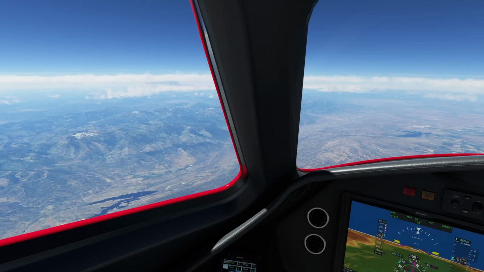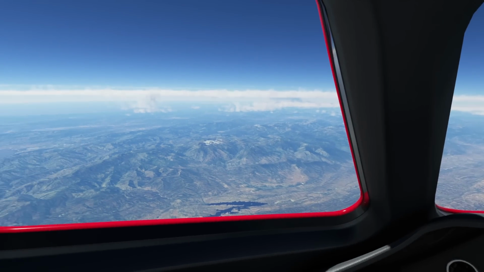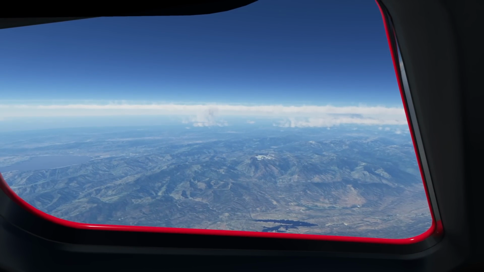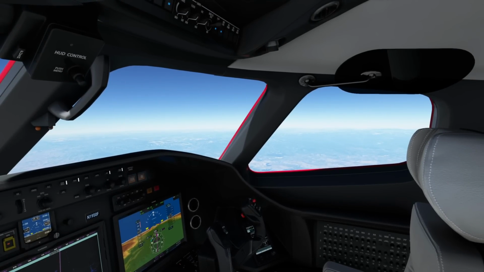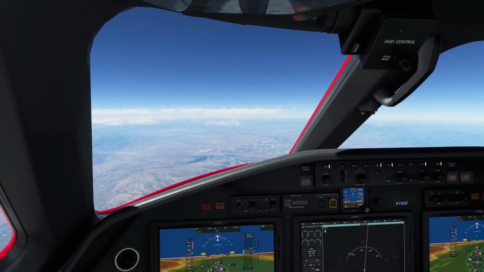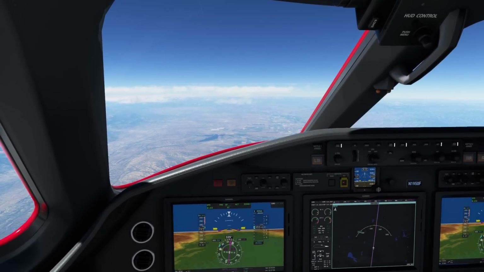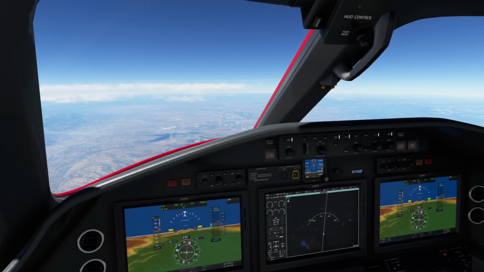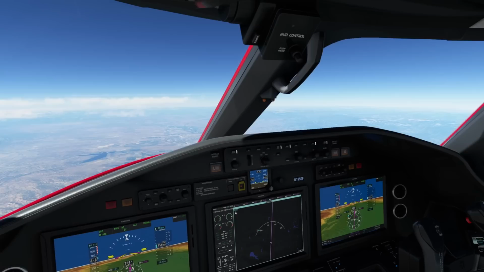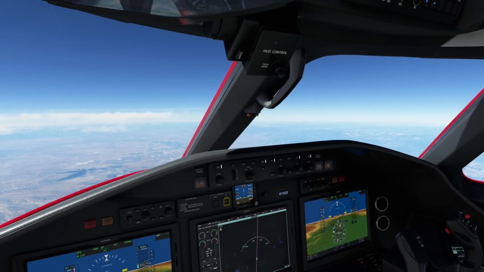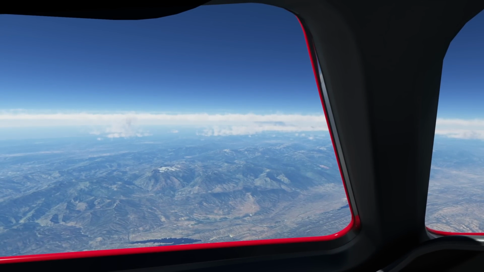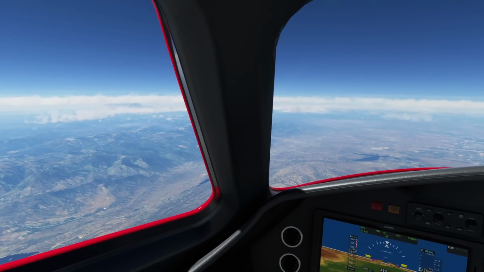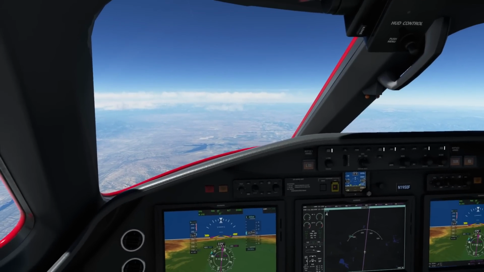485. Radar contact. Maintain 10,000. Maintain 10,000. 485. 1901. Radar contact. Expect visual approach. Runway 17. Report when ready for descent. Expect visual approach. Runway 17. Report when ready for descent. 1901. 1901. Ready for descent.